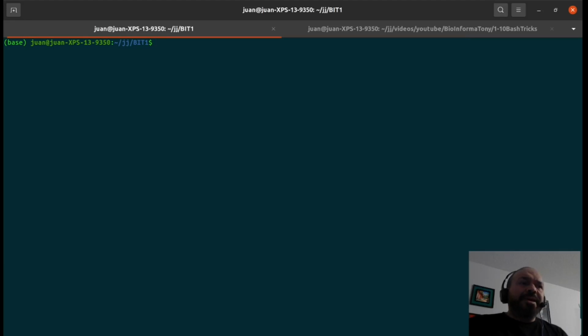The second trick is similar to the first one, but it's a little bit more powerful. In the first trick, we calculated the sum of all the values contained in the second column, which corresponded to the first sample. What we will do in this next trick, I will just show again the first 10 lines of the file.